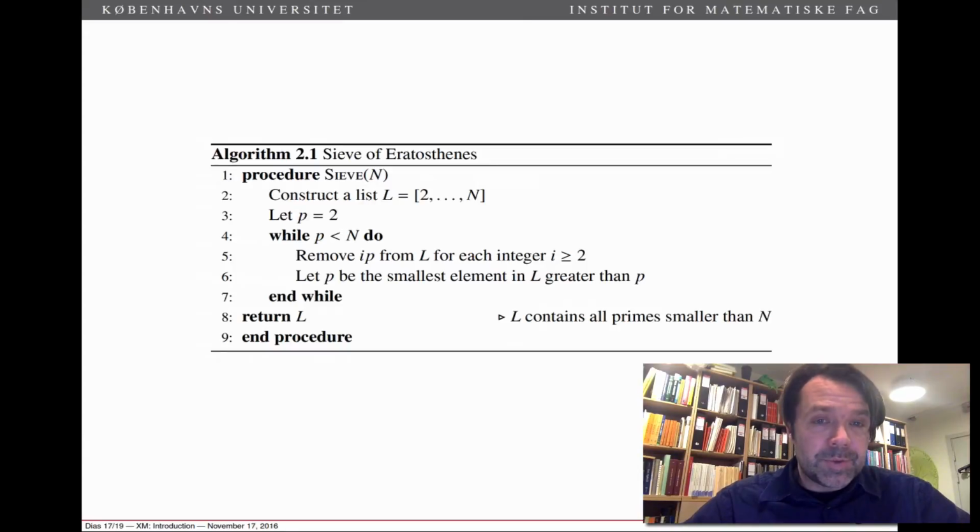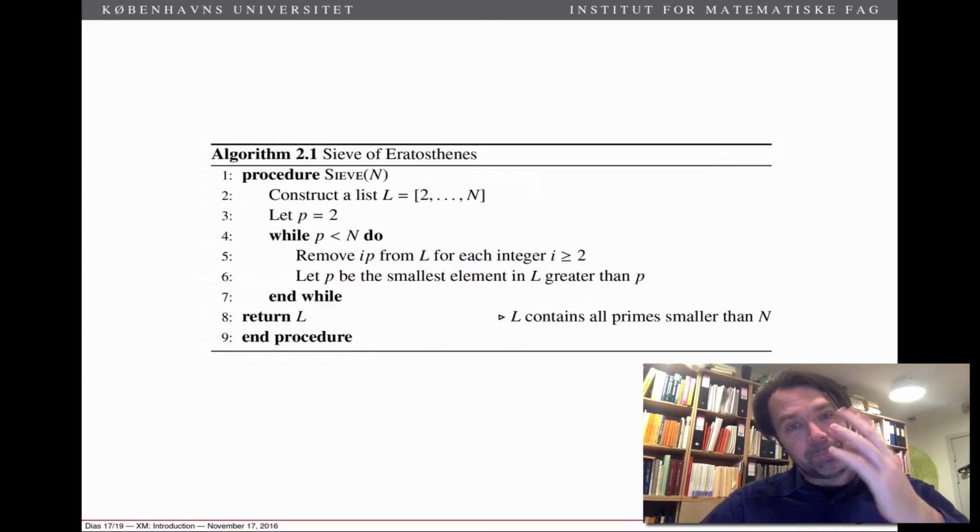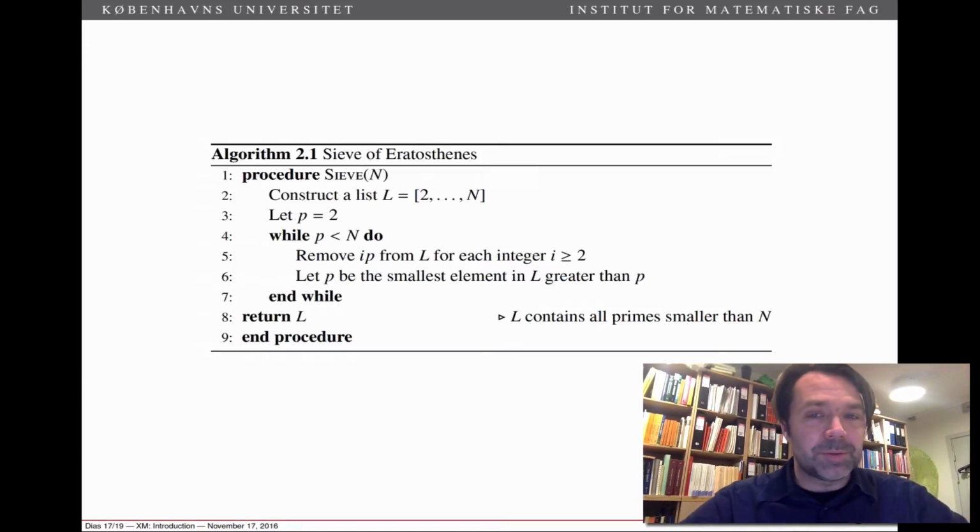You can see that it's a mixture of keywords like while, end while, return, which is something that you would expect a computer would like to read, and then some general words, human sentences like construct a list, remove p from L, and so on. And this sort of hybrid between human readable programs and machine readable programs is actually a very good way of working with designing programs.